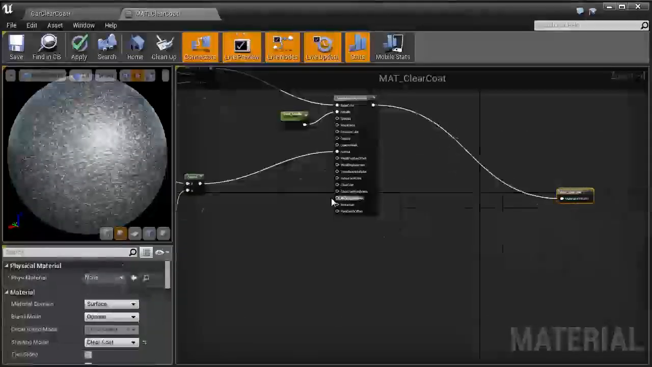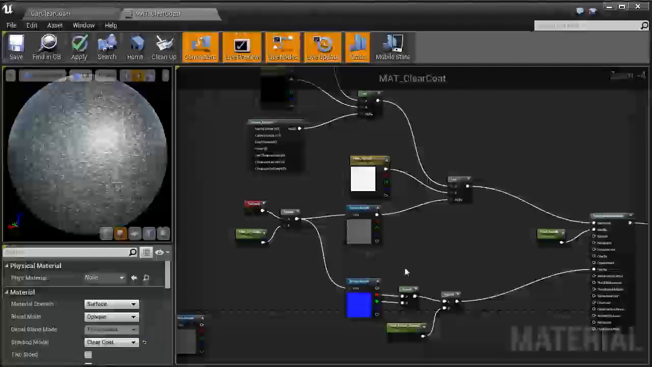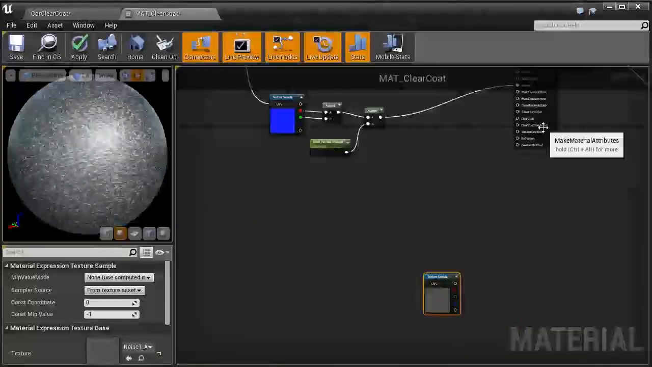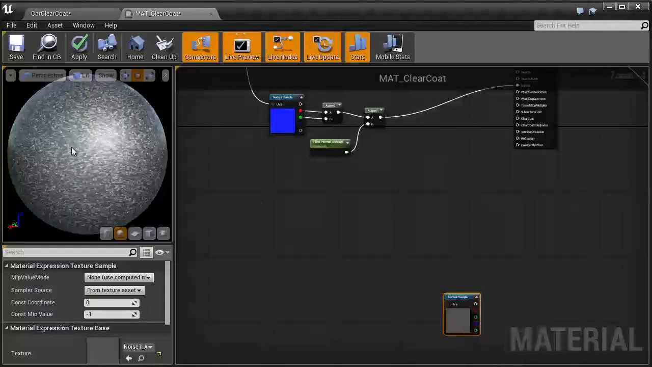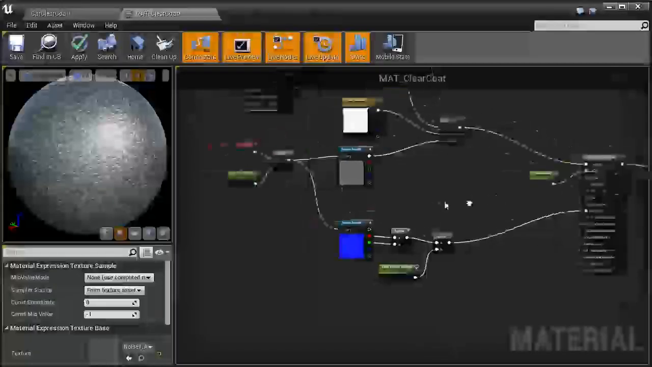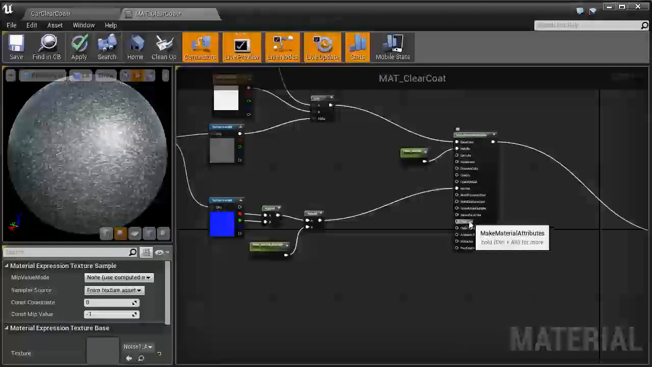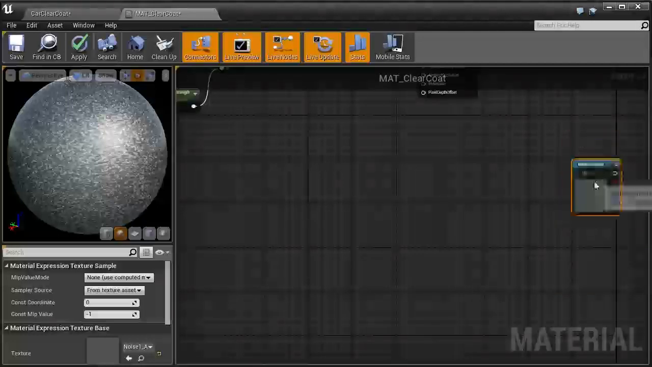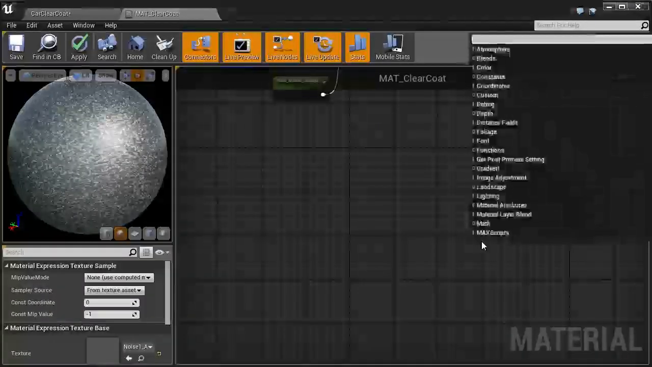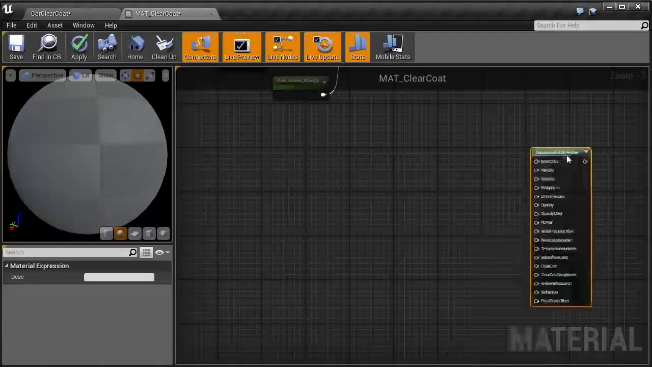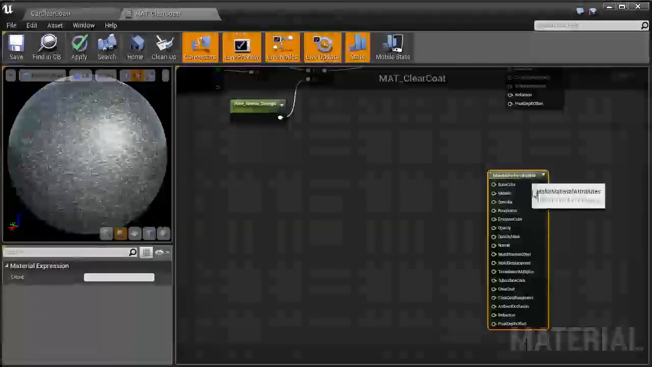Right. Now that we have this first one, I want to be able to add the clear coat roughness, so we have that outline to make it look more like a vehicle, because we want to be able to use this clear coat roughness and clear coat. So we're going to bring this over here because we're going to be using this one a little later. I'm going to come down here and again type in make material attribute. Now we have our second one here.